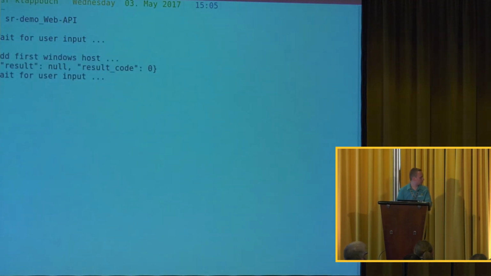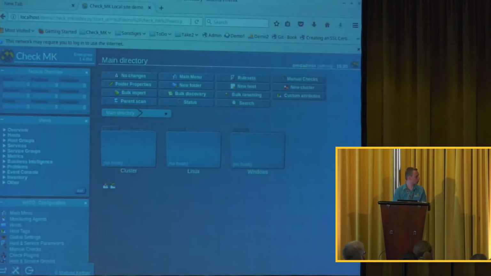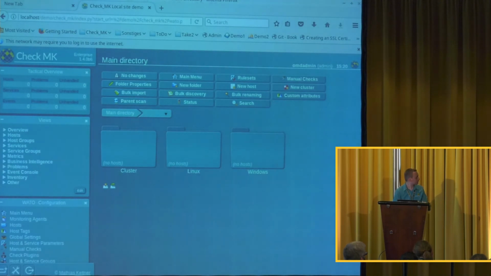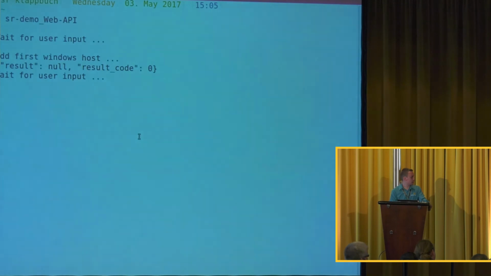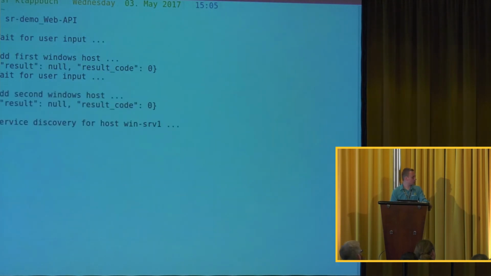So I now press enter because now I'm going to create the first host automatically. It's an example host, and then when I come back to my GUI and refresh, I suddenly see that there's a host here. I can also look at it and I find it all configured, ready to use. I can take a step further.